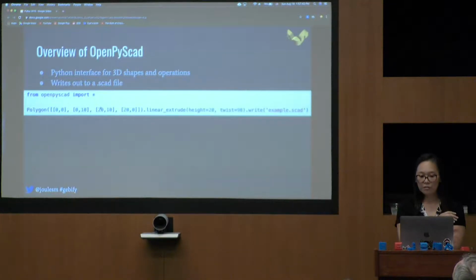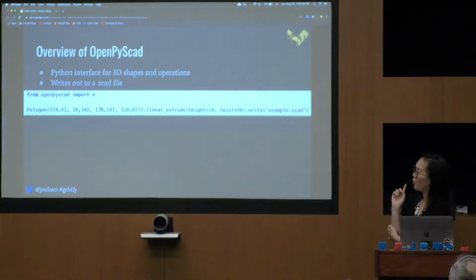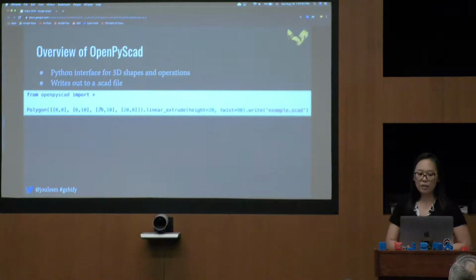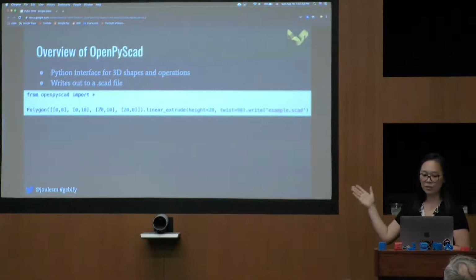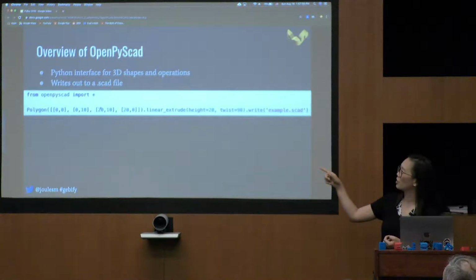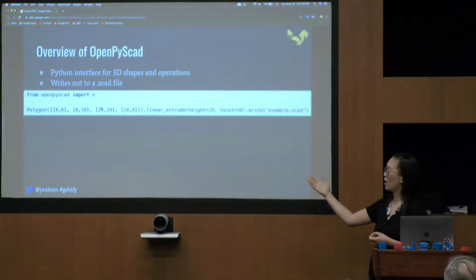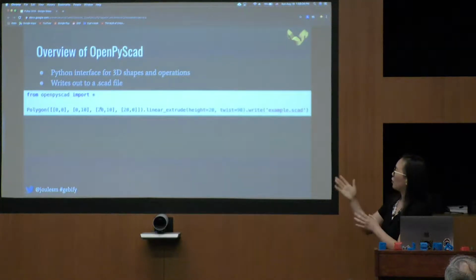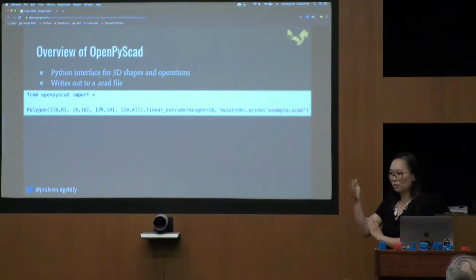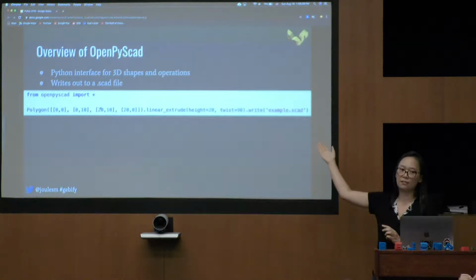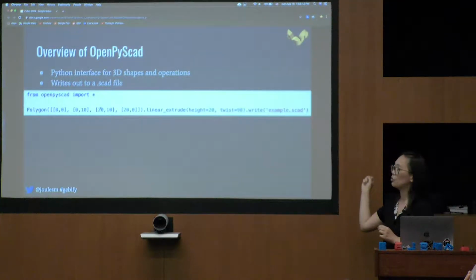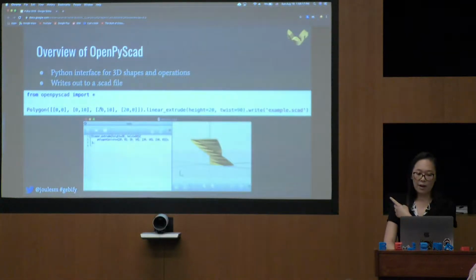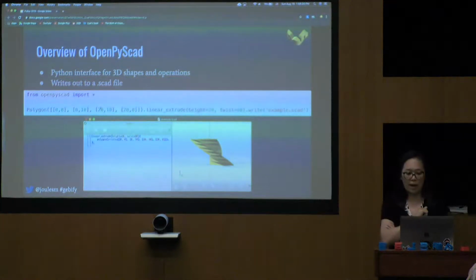It allows you to write Python code, which creates a SCAD file, which you then open in OpenSCAD. And because it's Python, then you can harness the full power of Python. So here we have 2 lines of Python code, and this creates a 3D object. The polygon function takes in a list of points to create a polygon, in this case 4. You then call linear extrude, which does what it sounds like, to a height. You can twist it, which just twists it. And then you call dot write at the very end, which spits all of that out into the SCAD format. Here it's going to go right to example.scad. You open that SCAD file into OpenSCAD, and voila.